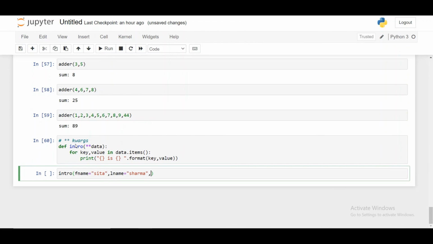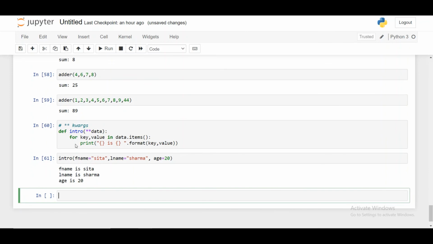Fine, and I'm passing one more argument. Like I said earlier, we can pass as many arguments as we want when we use arguments and keyword arguments. Because of this print statement, I'm getting it this way. This is the key and this is the value, in the form of a dictionary. Whatever input we gave is in the form of a dictionary. So the output is first name is Sita, last name is Sharma, and age is 20.